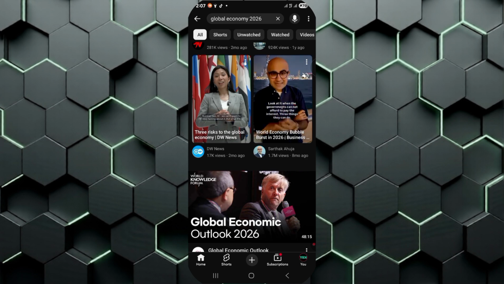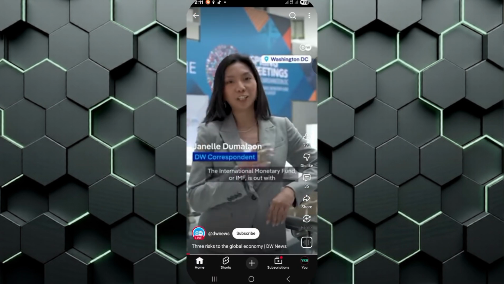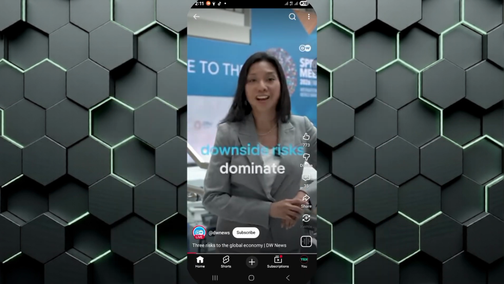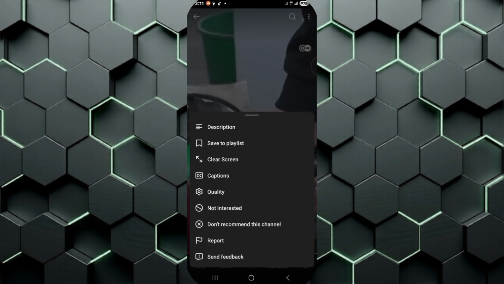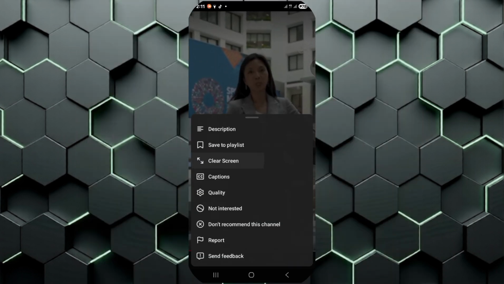Find a short, let's say this right here, tap on it. Once you're here, simply tap the three dots at the very top right to bring up the video controls. So go ahead and tap onto those three dots right there. Once you're here, select the clear screen option. So just tap onto the clear screen option right there.